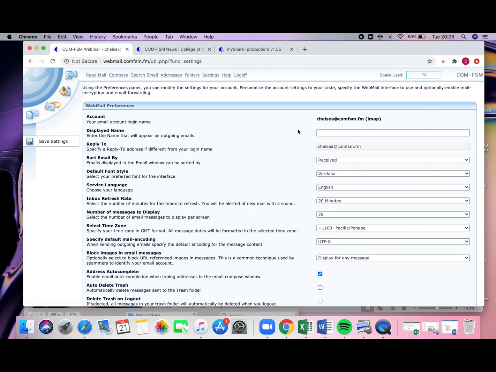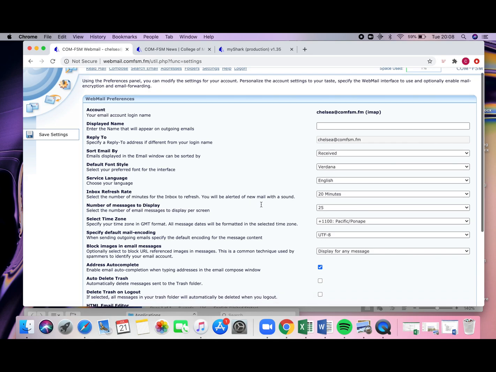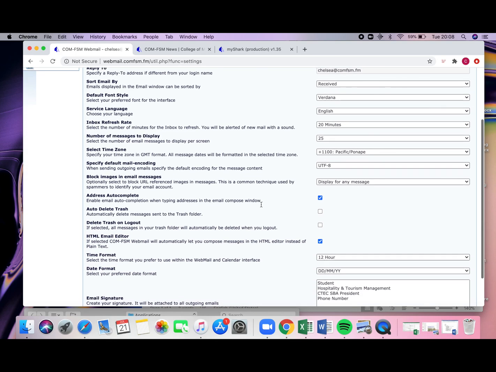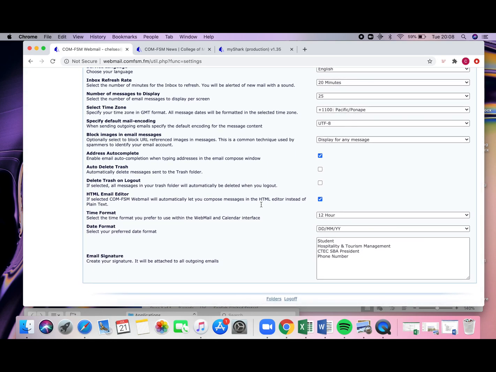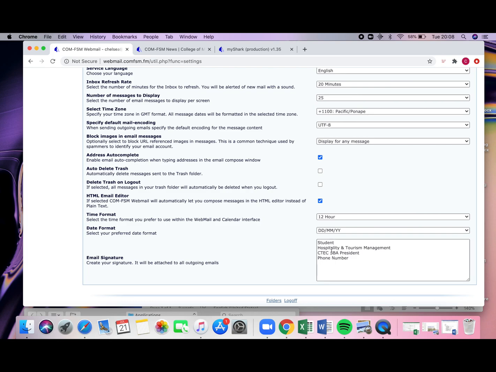If you scroll down to the bottom, you will see a place to fill in your email signature. If you choose to fill it in, you can put your name, major and program, and any campus positions you hold. I have done a sample for you already. So it says student, I'm in the HTM program and I'm the CTEC SBA president, and if you would like, you can add your personal cell phone number. Again, this is optional and you can leave it blank if you so choose.